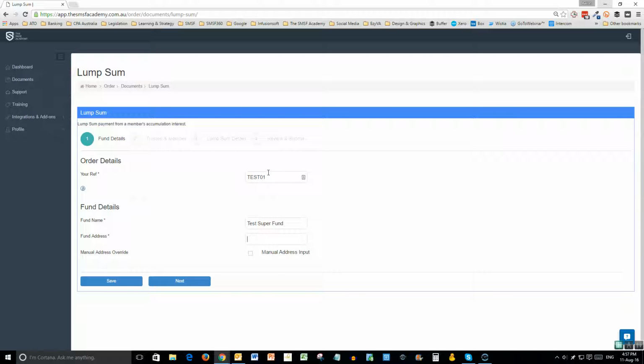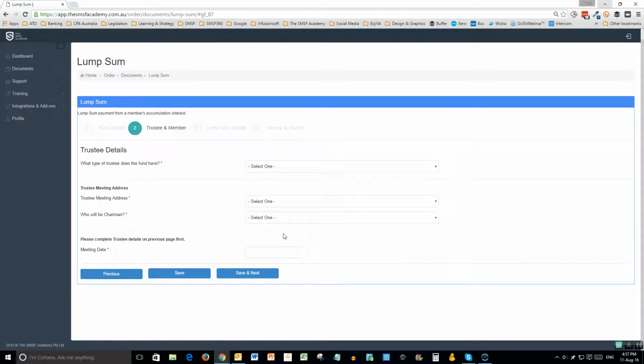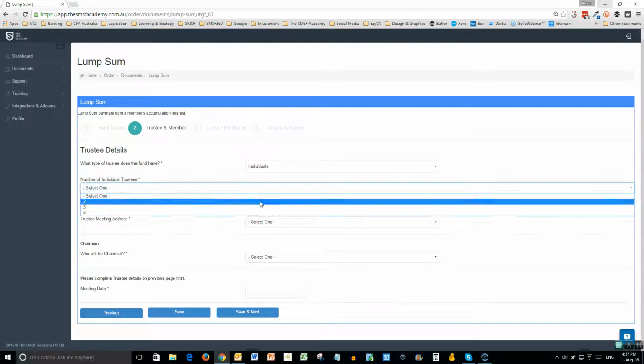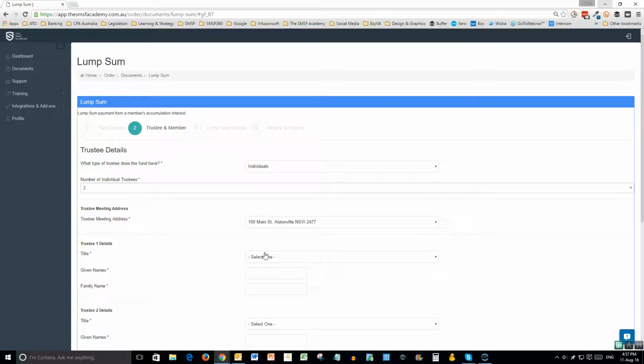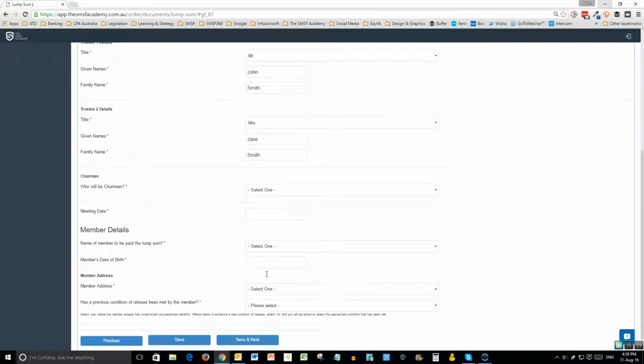So we put in our basic fund details. Again, we can pick up the specific address here by checking that against the address file that we have in the system. And then once we look to do that, we look at the different trustee structure here. So we'll say we've got individual trustees here. To choose the address, we'll have John Smith, we'll say, and we'll have Jane Smith. And then from that, that'll enable us to choose the chairman.